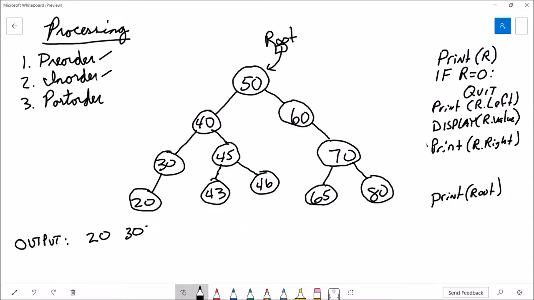40 has taken care of its left child, so it takes care of itself. And then it tries to take care of its right child. That gets us down to 45. Now once we're at 45, 45 tries to take care of its left child, gets us down to 43. Now that we're at 43, 43 takes care of its left child, doesn't have one. Goes back up. 43 can then take care of itself, then tries to take care of its right child, doesn't have one. So now 43 is done.